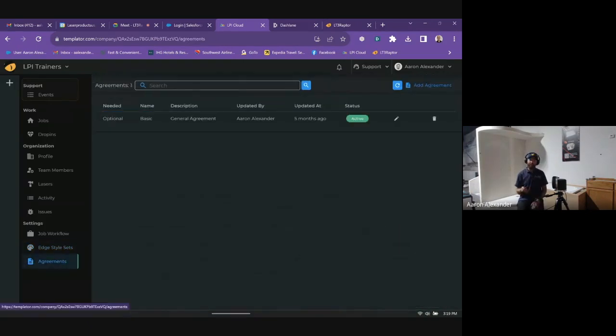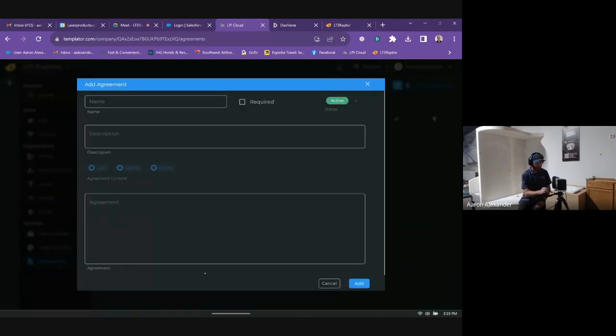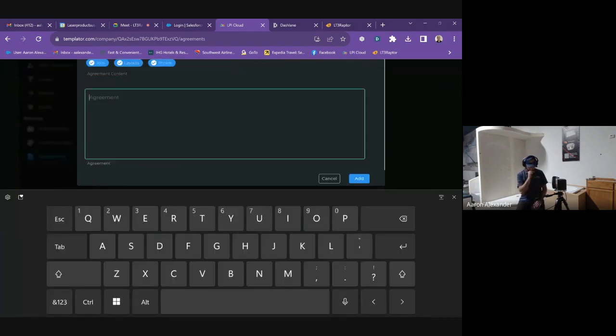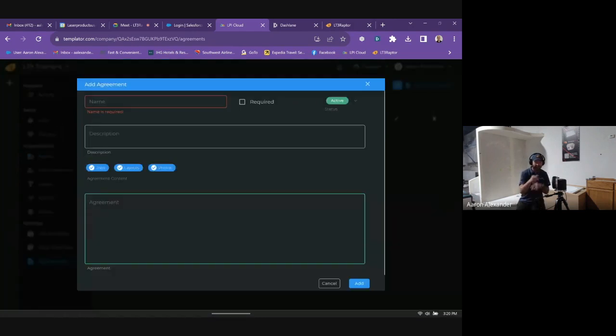And then here, agreements. This is where we can add our customer agreement. So we go to agreements, we hit add agreement up in the top right. We can name it, we can make it required, we can add a description. We can make sure there are signatures attached to the job, the layouts, the photos. And then here is where you'd upload a dot text. If you're working on an LT1 and you had one in there, you could literally copy and paste right in there. Same deal. So you've got to add it here.